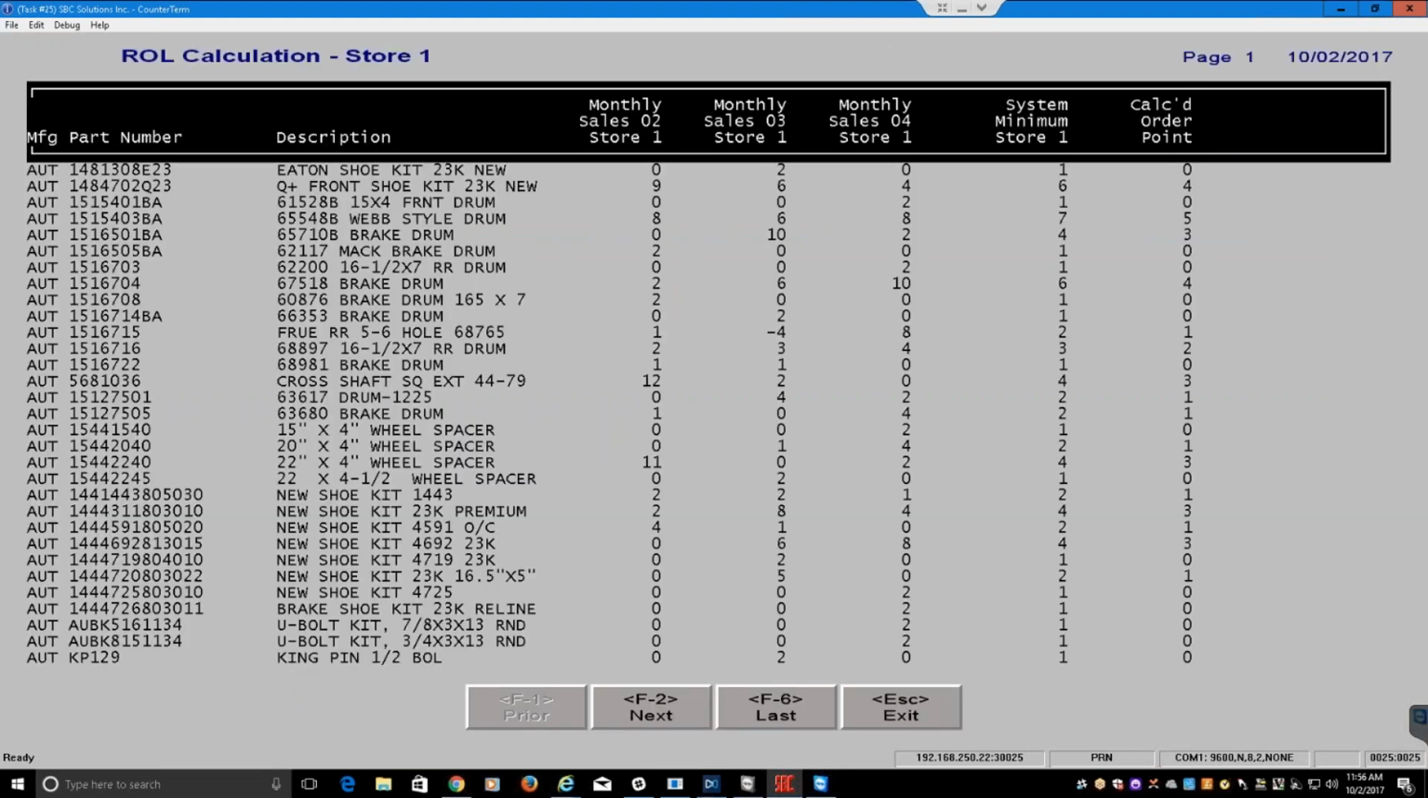And here you can see the report that I've generated. It shows me my part number, my description, my sales history for the 3 months that I looked at, the system minimum, and the calculated order point. And I'm only seeing those items where these numbers have changed.